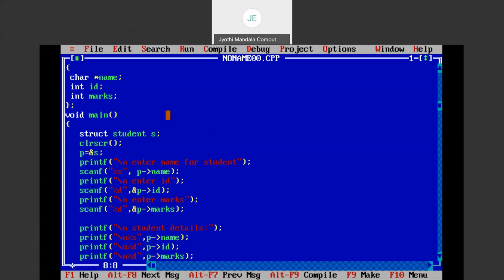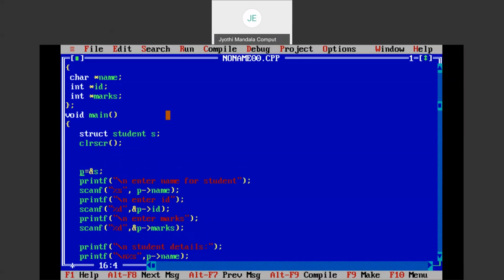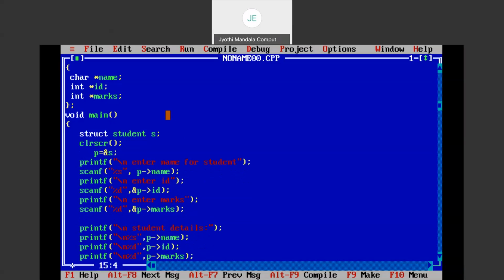Okay, and then id is also a pointer and marks is also a pointer. Now I want to assign the values for these. Let me ask the user to enter a number and a name. Always remember, the name should be of character data type only, because it is a single character name. Let us store that in n.